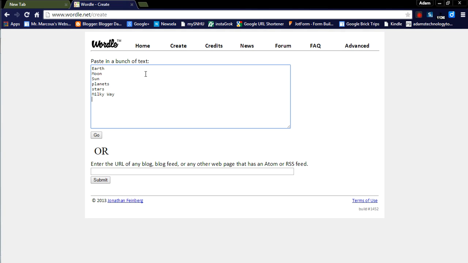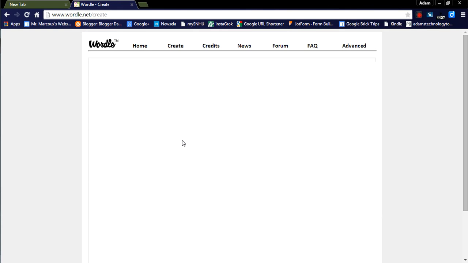Some of the other ones might be constellation, which I don't cover, but they like to talk about, phases of the moon, eclipse. Then a lot of the times I like to list out the planets, which is really funny. Jupiter, Mars, Mercury, Venus, and we'll stop right there. And we'll click go and we'll make a Wordle.